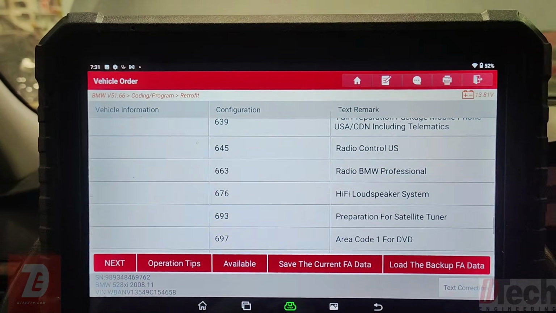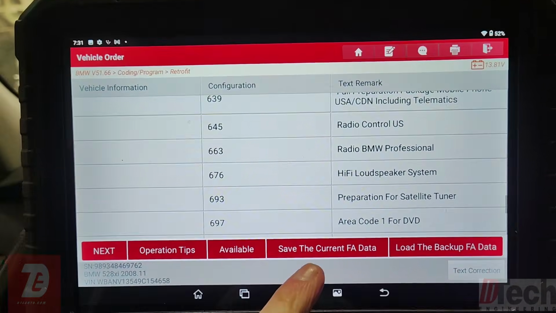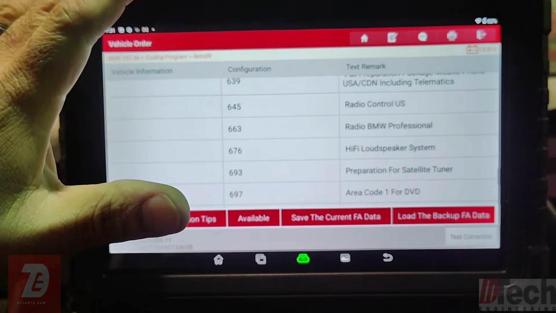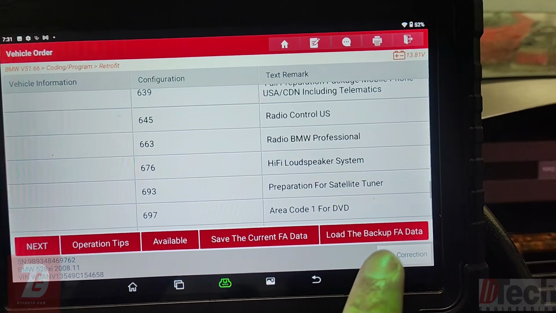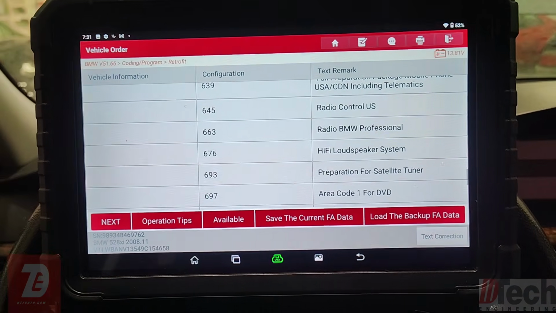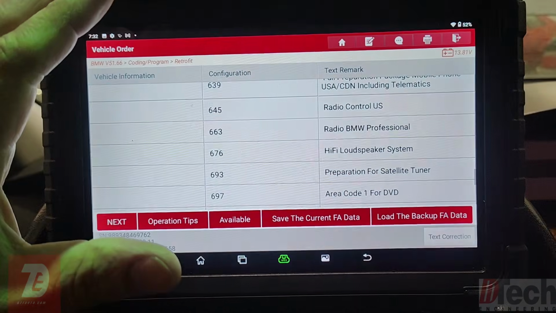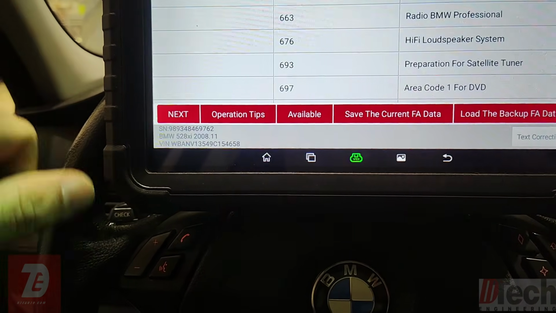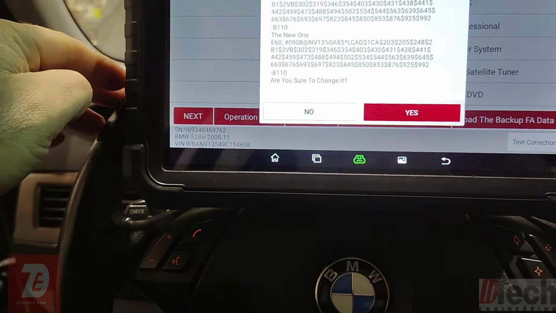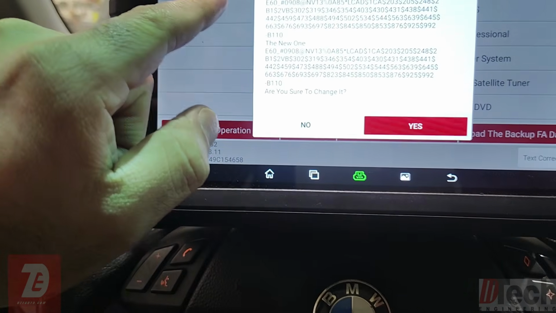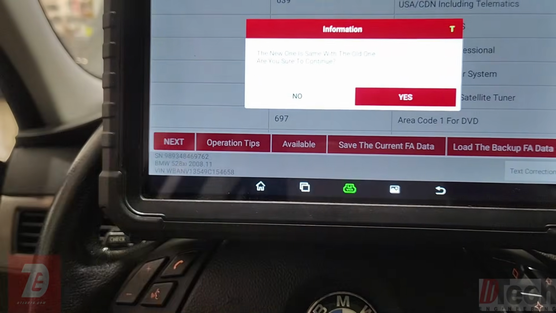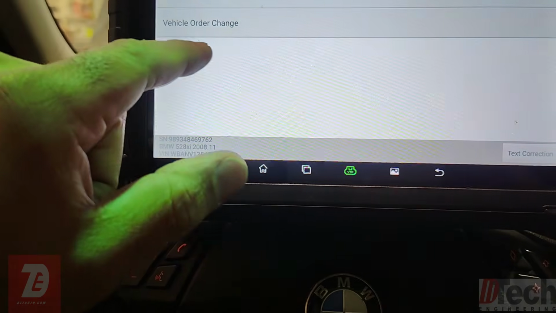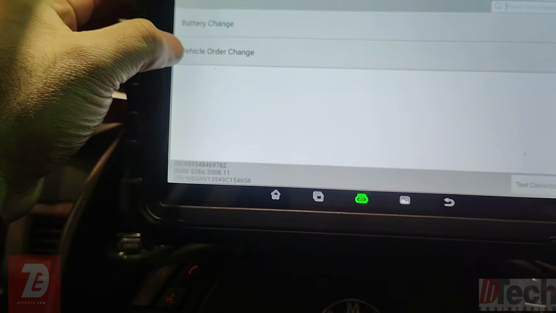Now, just before I do anything, I already hit save current data. That saves all these option codes the way it's built, and it stores it on the tool. If anything goes wrong, we go here, hit load backup, so it'll basically program the vehicle with everything that is backed up from this point on. Now, these whole things, I'm not sure exactly what they are, but let's go to next. Please check the FA. The new one is the same as the old one. Are you sure you want to continue? No. Okay, let's go back in.